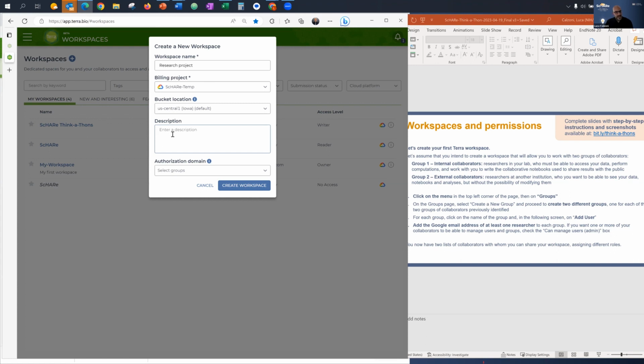And then description, you can enter a description for your space or your research project. And then we don't need to worry about the authorization domain. It's a security feature that protects your work from people sharing it without permission. But we don't need to worry about that now. We'll explain it probably in the next session.